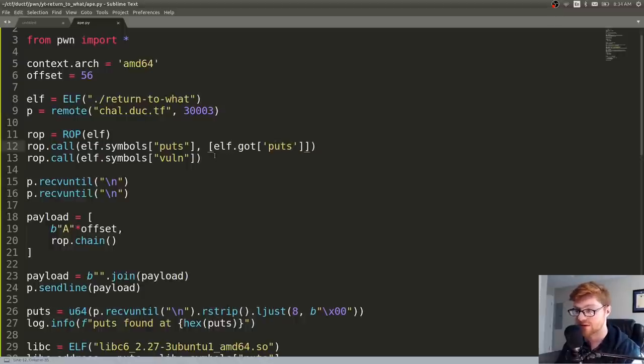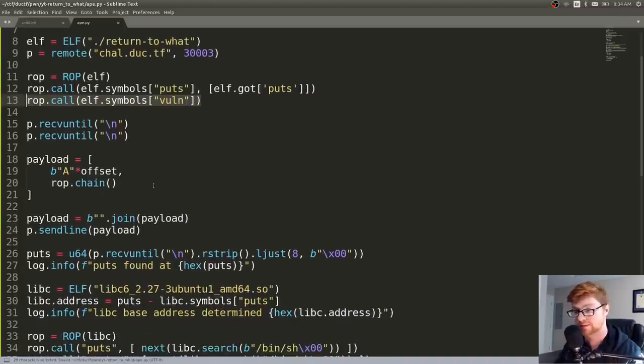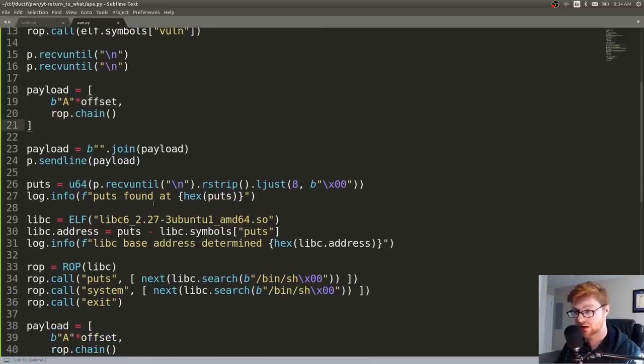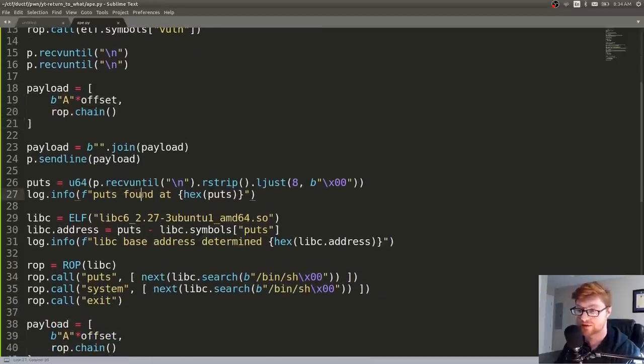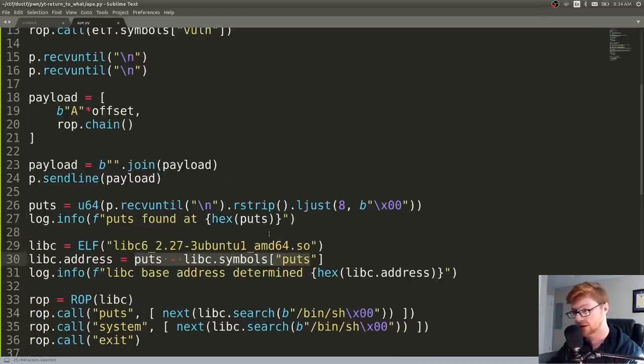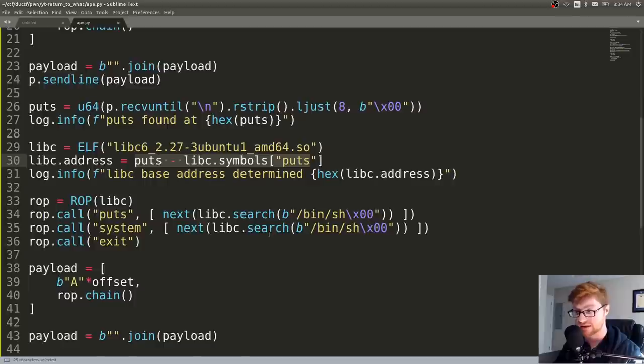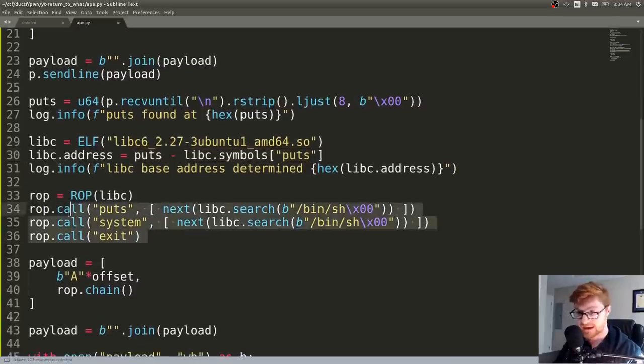We call back to the original vuln function, so it allows us to once again send another payload. And we put together this ROP chain after our offset. We send it along, and then we leak out that puts value. With that, we could use the libc database to try and find that version of libc, and we could determine that proper base address just by calculating that offset and finding the difference there. Now that we have libc, it's easy. We can run home. We can just go ahead and call system with binsh and get a shell.